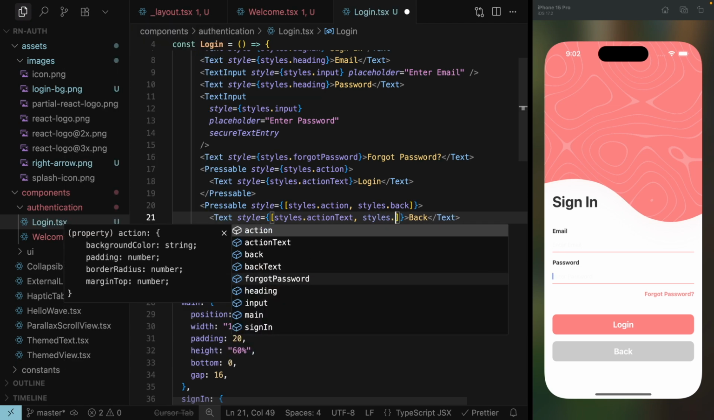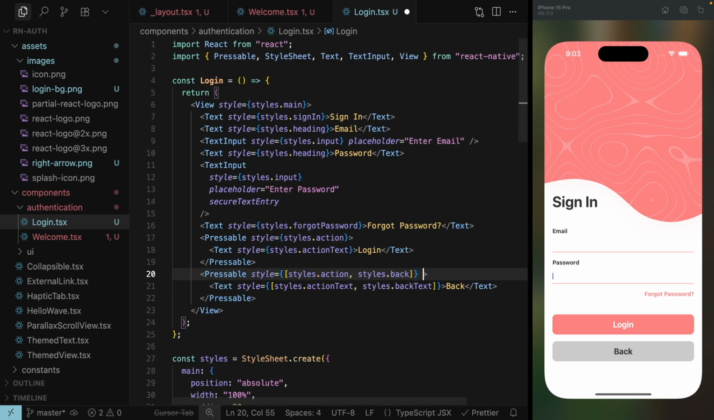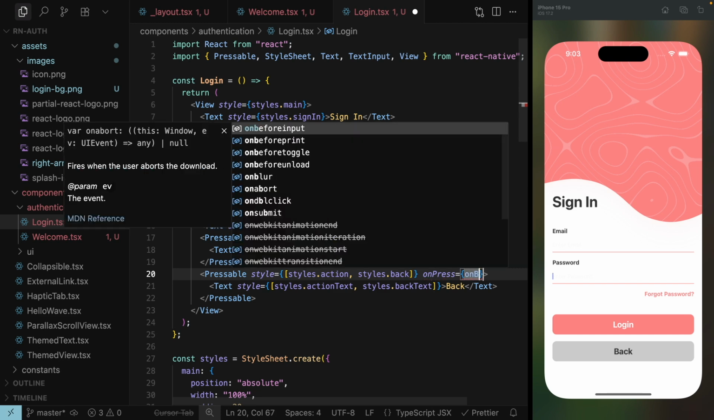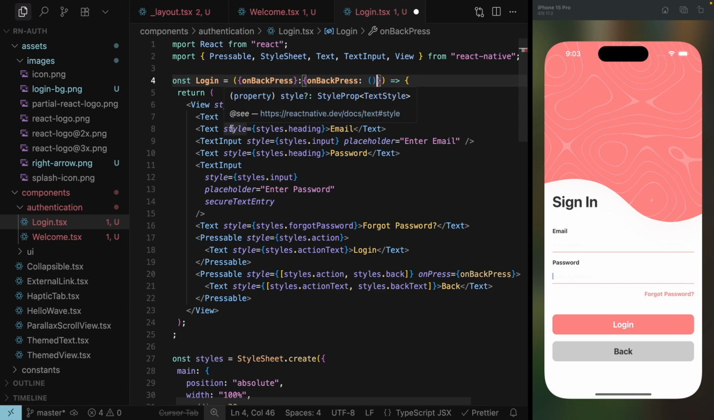So I will say styles.backText, and this is how it looks now. Moving forward, I will provide onPress callbacks over here, so onPress and onBackPress. I will pass this onBackPress function in the props. So I will say onBackPress, and it would be a void function.